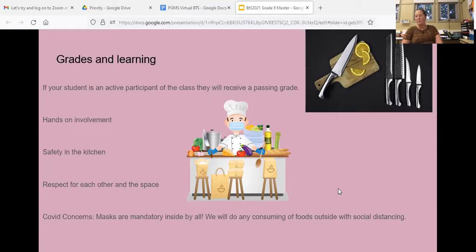I know that there's a lot of concerns about cooking with COVID. Masks are still mandatory inside by everybody, whether you're vaccinated or not vaccinated. So we'll be doing all of our consuming of foods and drinks outside, which makes it a little bit more complicated, but we're going to make it work. Yep, go ahead to the next slide.